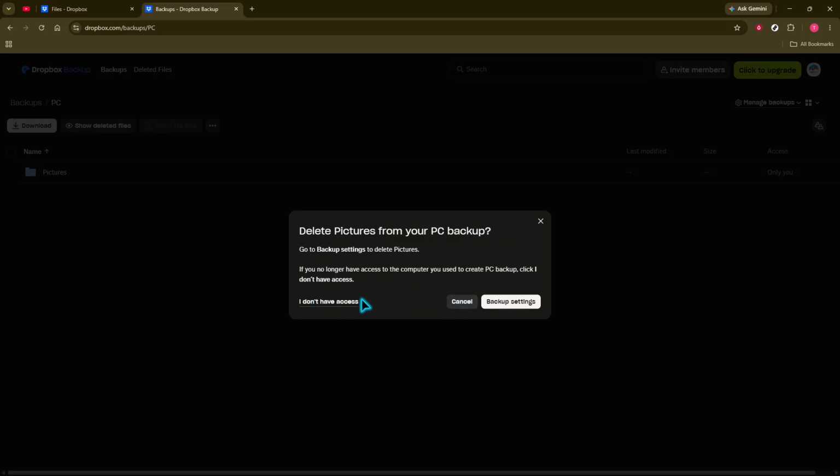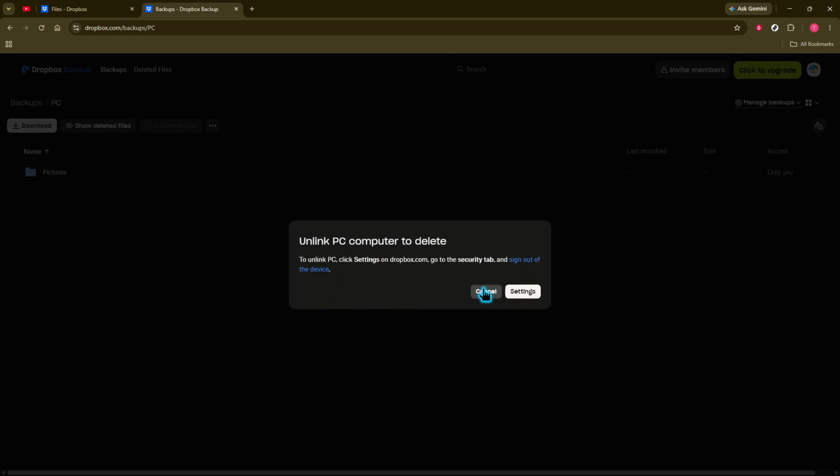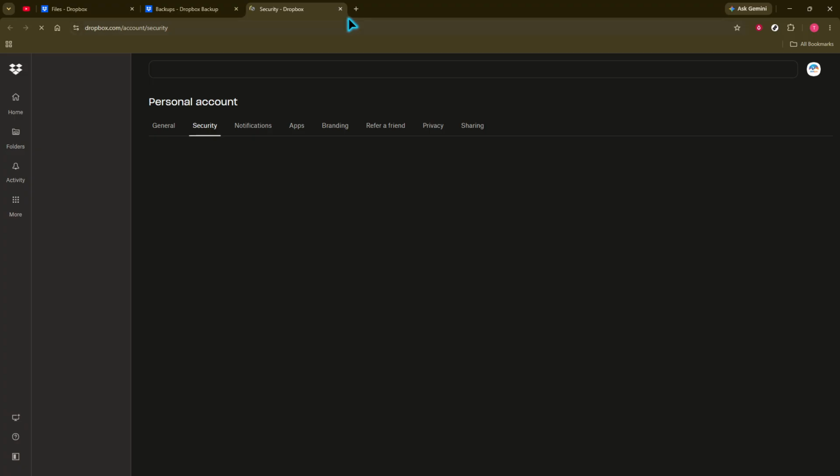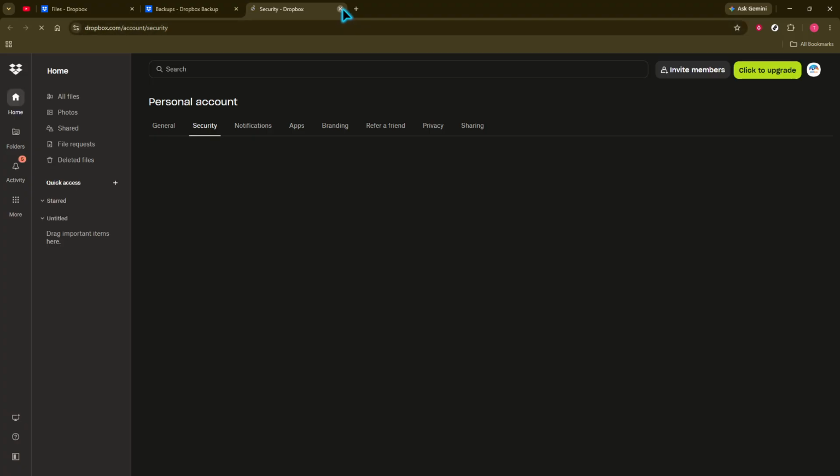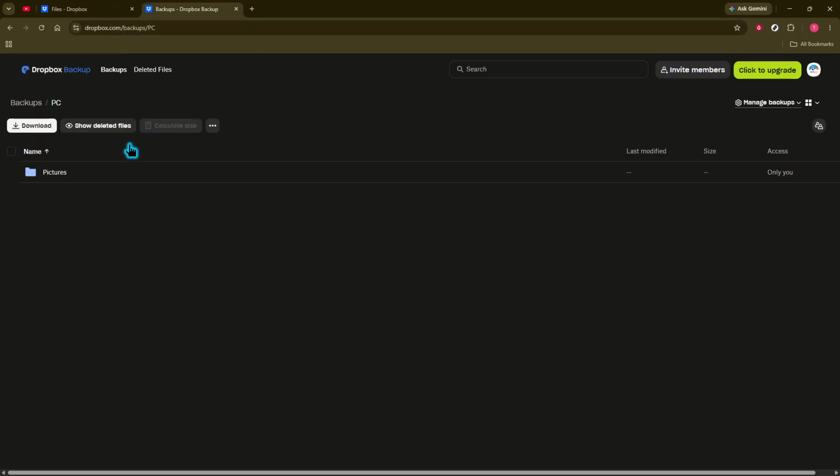If you want to delete an entire backup for a device, go back to the Backup section and click the device you want to manage. Then click Manage Backup and choose Stop Backup. Dropbox will then give you options for what to do with the files. You can keep the files in Dropbox or delete the files from Dropbox. Choose the option that matches what you want, then confirm your selection. This is the step to use when you no longer want Dropbox backing up that device at all.